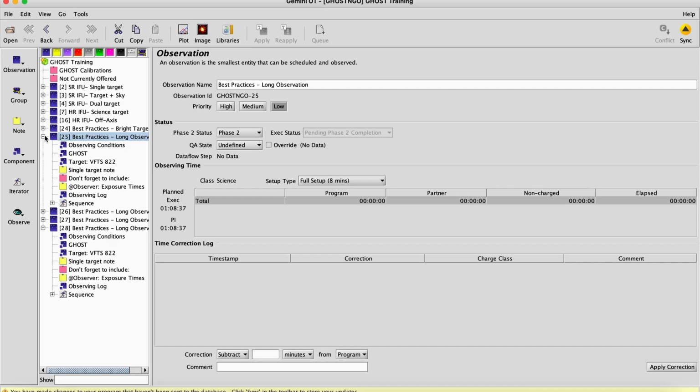In cases where the observations cannot be split up, for example, a time-sensitive observation or a transit, you can leave them as is.